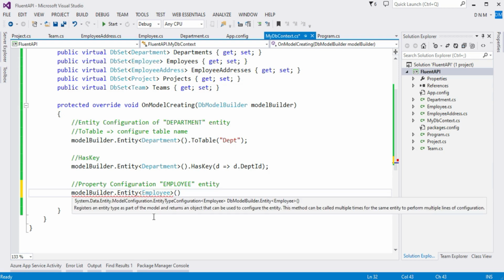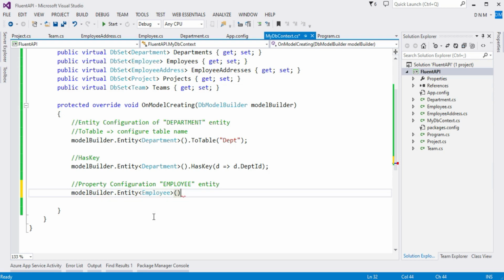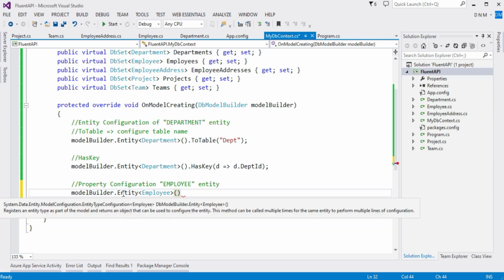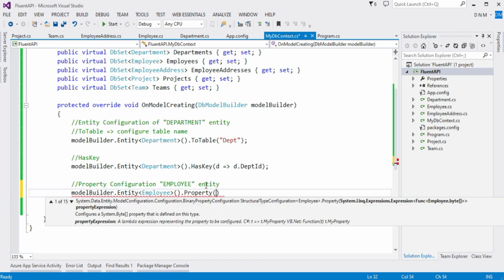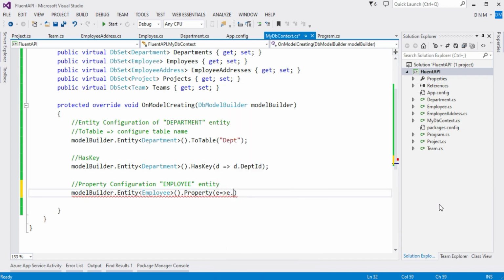Now this method returns, as you can see here, an EntityTypeConfiguration object, and that object has the Property method. To this Property method you have to specify a lambda expression, which is nothing but the property that you want to configure. As you can see, you have to provide the property of which class? The Employee class. So let me create an object of employee here: e goes to e.EmployeeID. So I want to configure this property.